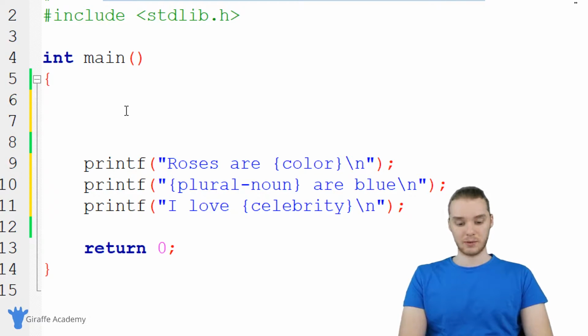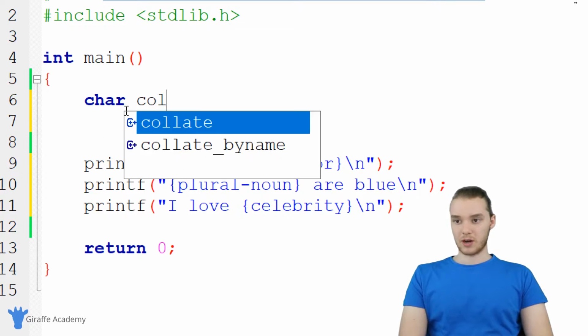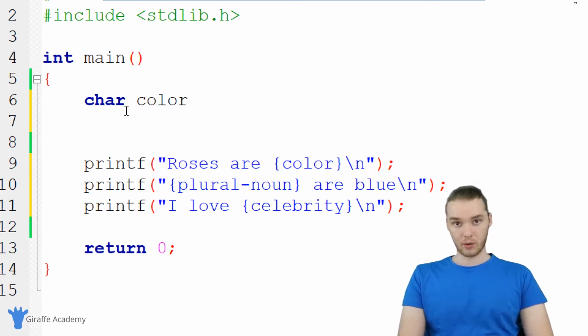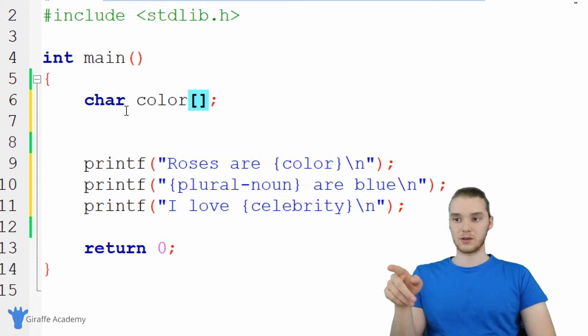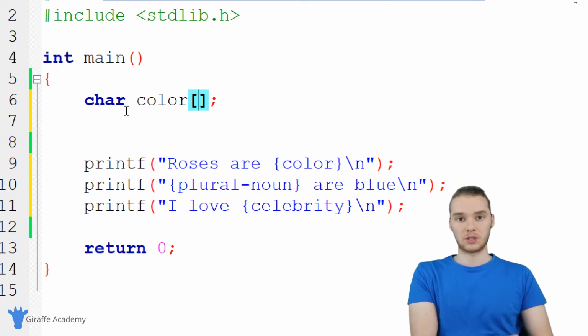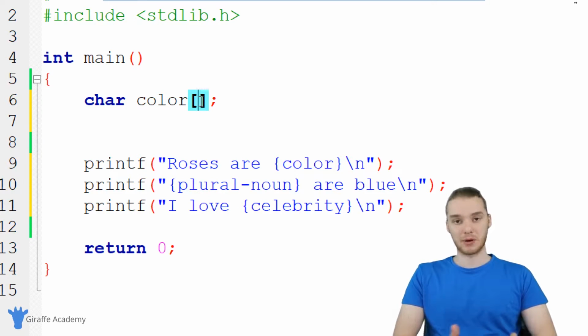So I'm gonna create some of these variables. Why don't we create one for color? And remember, whenever we create a string or a collection of characters, we need to make these open and closed square brackets. And because I'm not gonna be giving color a value right away, in other words, we're letting the user determine the value of color, I just need to tell C how many characters we want this string to be able to store. That way C knows how much memory it needs to allocate for this variable.